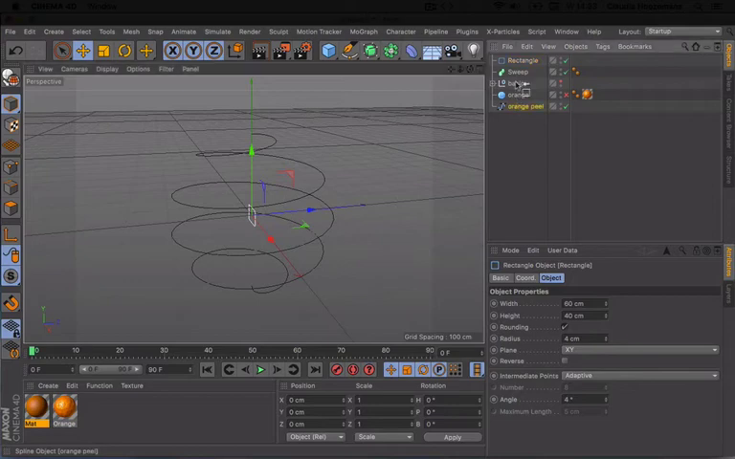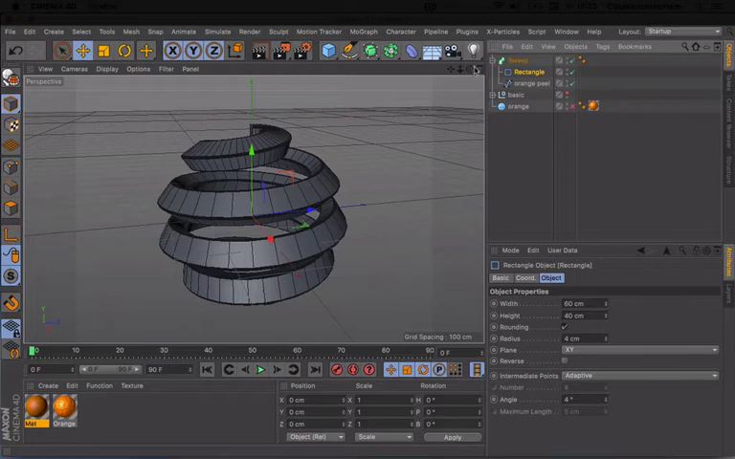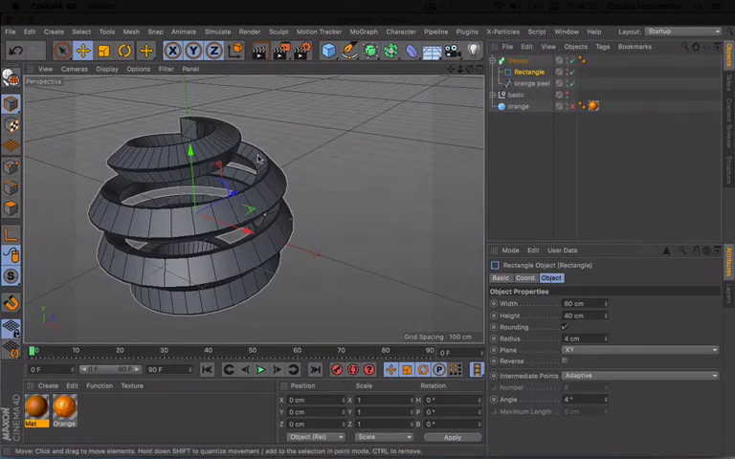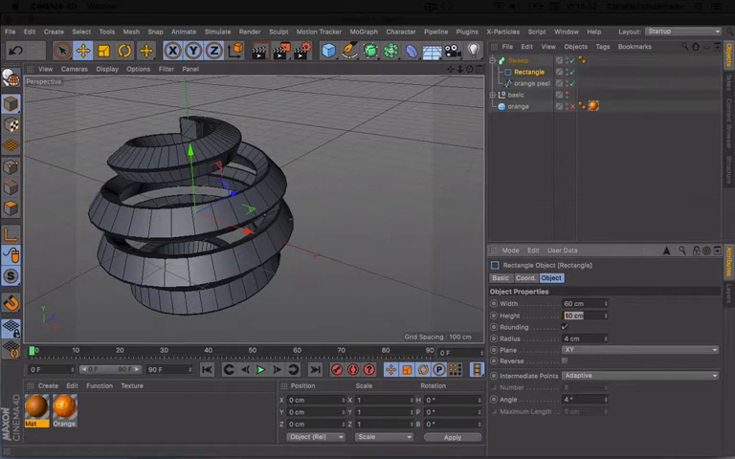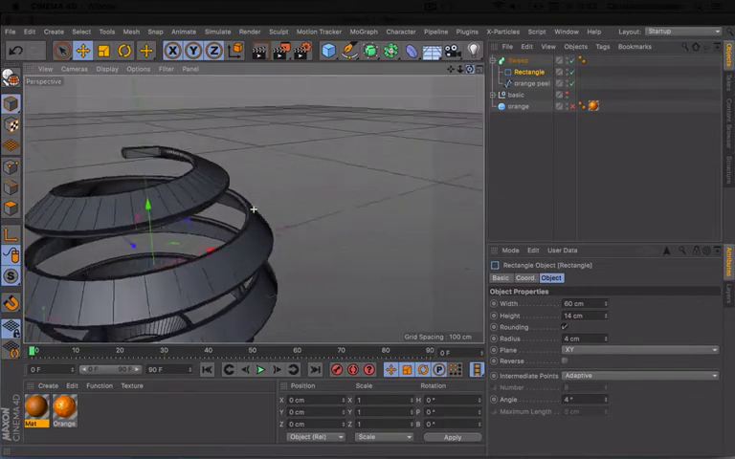So we put this one in, and we put this one in, and let's have a look. Already see this is way too thick, so and yeah, that's looking better.